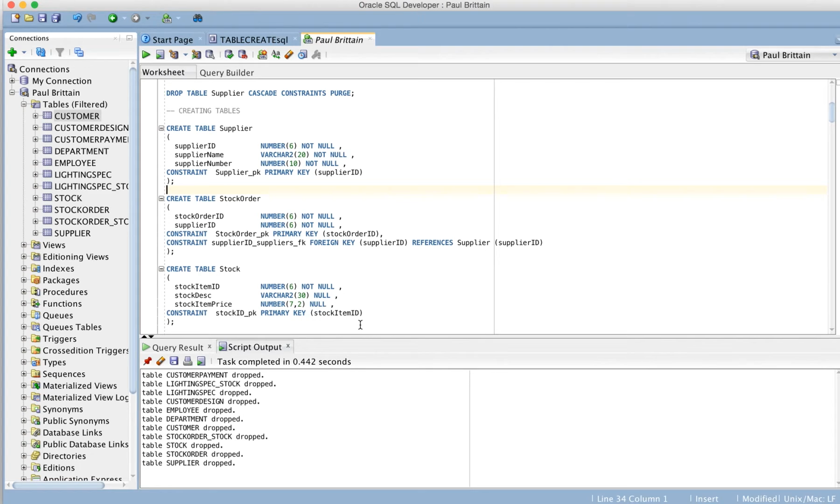So I'm going to go on to create table stock, which has a primary key stock item ID, and the stock item ID is going to be a number of 6 characters. The stock description is going to be a varchar2 of 30, and the stock item price is going to be a number of 7 digits with 2 decimal places.